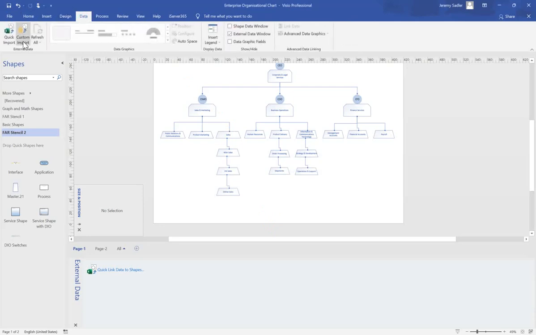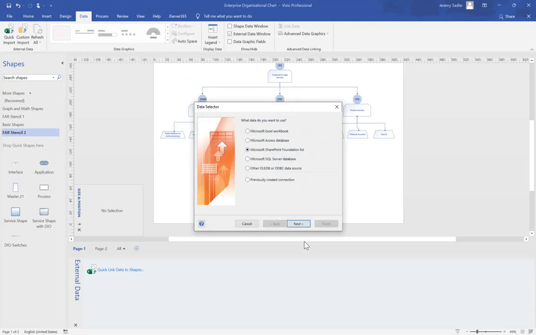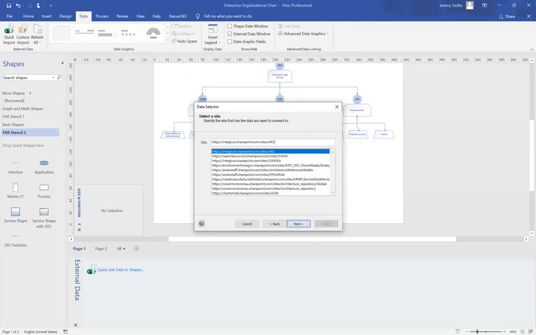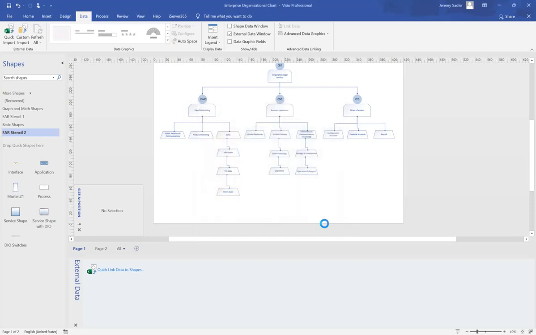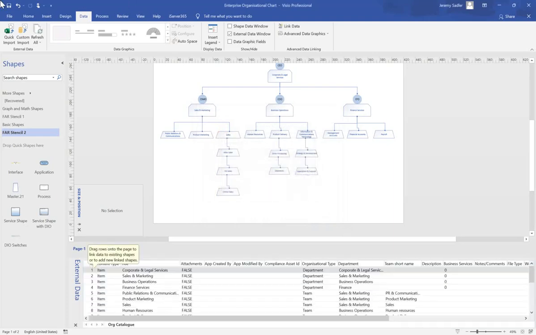Go to data, custom install, SharePoint Foundation list, choose the one that you've just created, which in this case is EAR. So that's the URL that's used. We're going to pick the org catalog, and we're going to load the whole lot in. Just takes a little while.